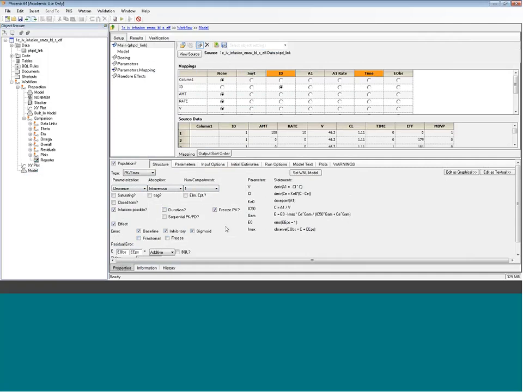And now we need to do the mapping here on the top. ID is ID. The amount is A1. The amount for the central compartment rate is A1 rate. And then the effect is EOPS.